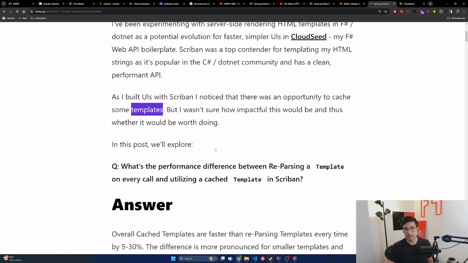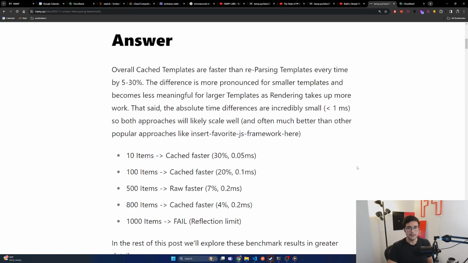So in this post, that's what we're going to try to figure out: what's the performance difference between reparsing a template on every call, so something purely functional, basically no state, or utilizing a cached template with Scriban. Okay, we're going to start with the executive summary, which is basically that overall cached templates are faster than reparsing templates every time by a factor of about 5 to 30%.